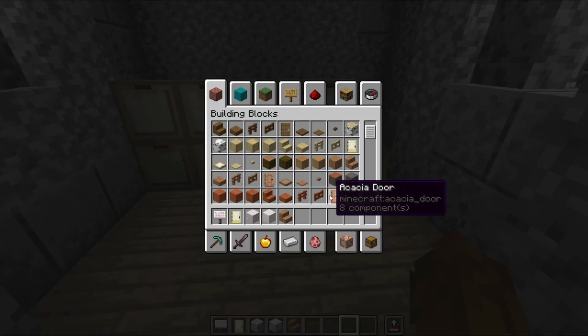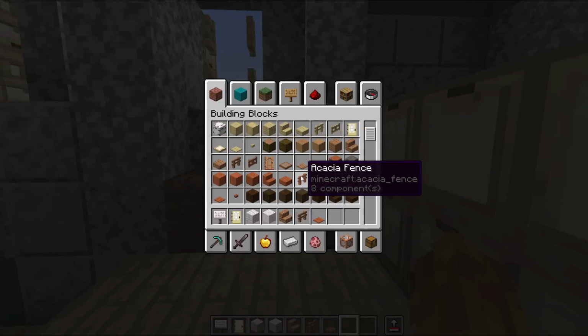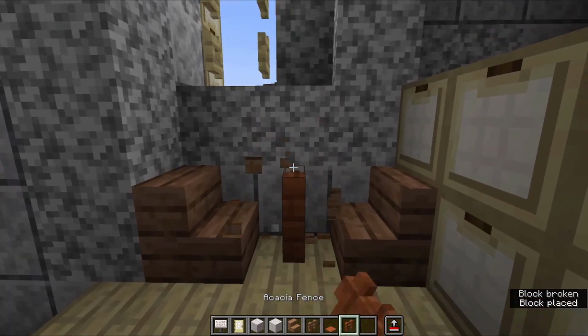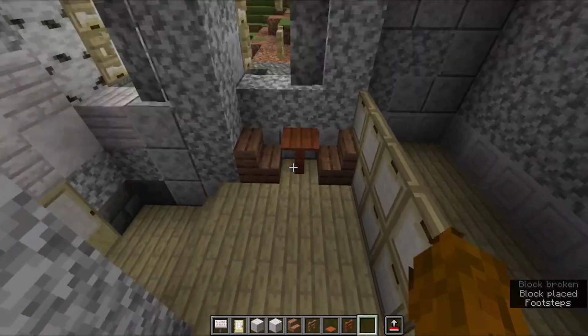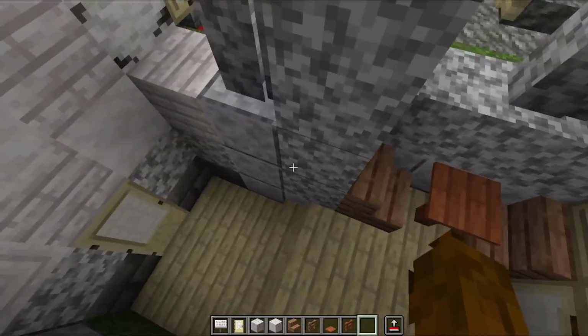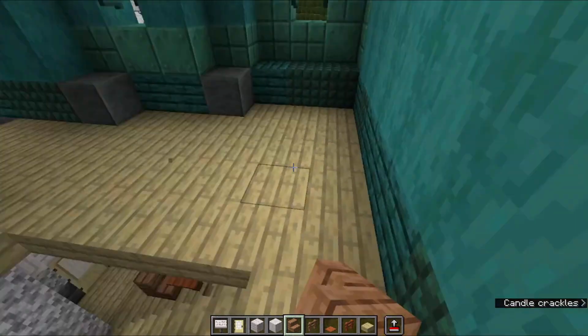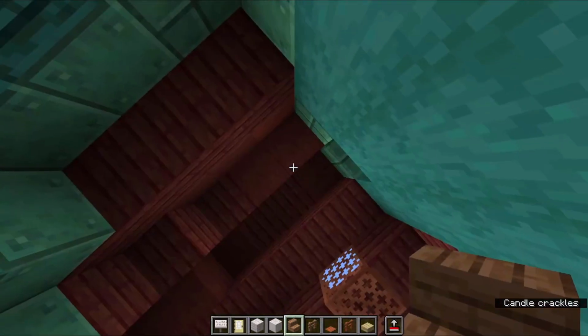Let's see how jungle looks for some of these tables. Now I kind of like that. Alright, I'm just going to fill the rest of this little area in real quick.